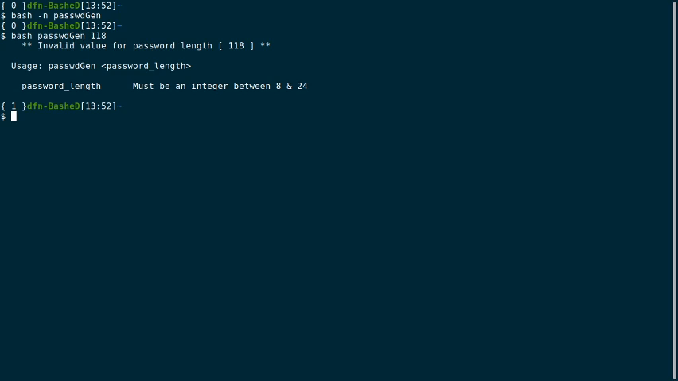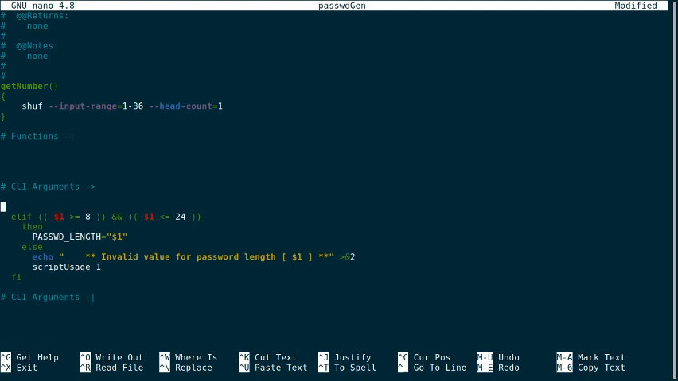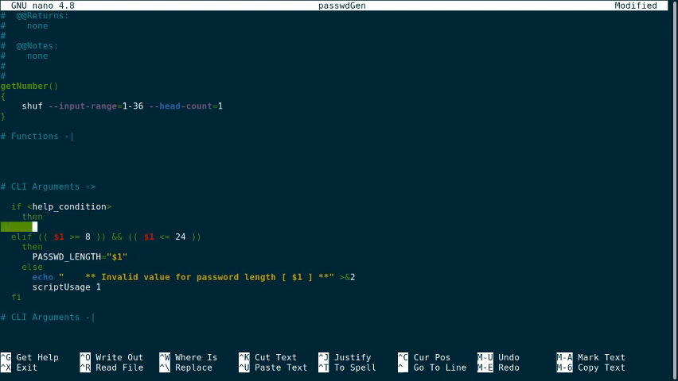Well, that's something that we need to add in. So let's go back into our script and look at that. We could change this if statement to an else if statement, which in Bash is referred to as elif. And we could put an if here and some kind of help condition. And then we would have our then statement, and we'd use our script_usage.